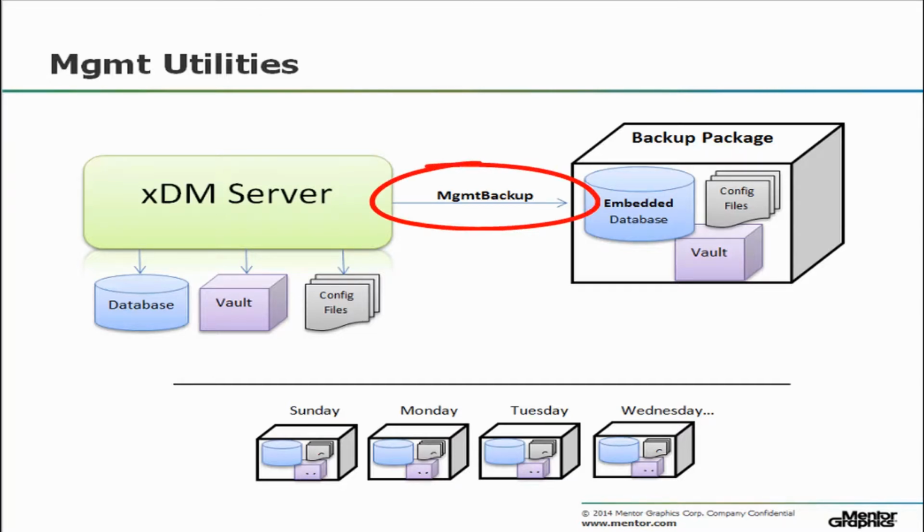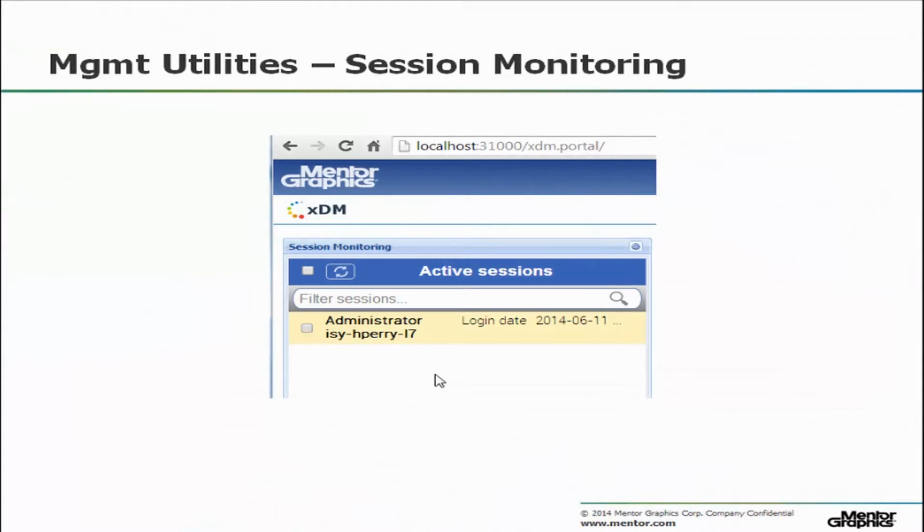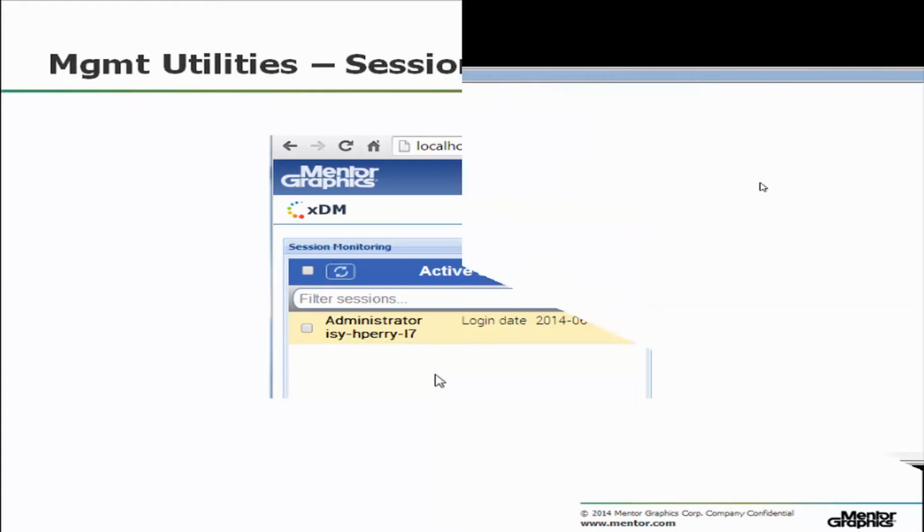How can you run a backup? If you are using the embedded database, it is fully automated. However, if you're using Oracle, you will have to manually back up your Oracle database. In any case, before you start with a backup, you must verify that there is no user connected to the XDM server. You can verify that by using the session monitoring on the XDM portal.